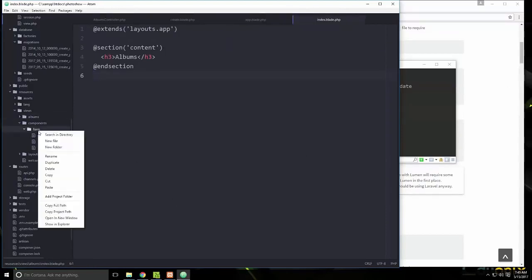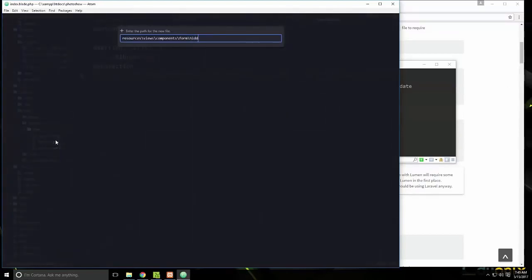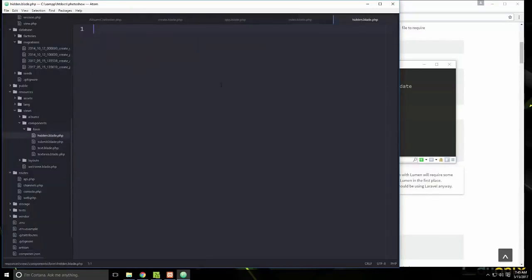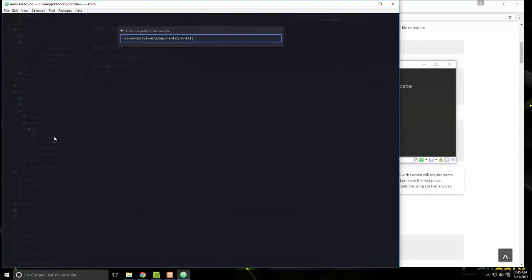Now let's do the hidden field. So we'll say new file, hidden.blade.php. Okay, and we'll just do form hidden, and pass in name, value, and attributes. Okay, and finally we have the file template or component. So let's say new file, and we'll call this file.blade.php.